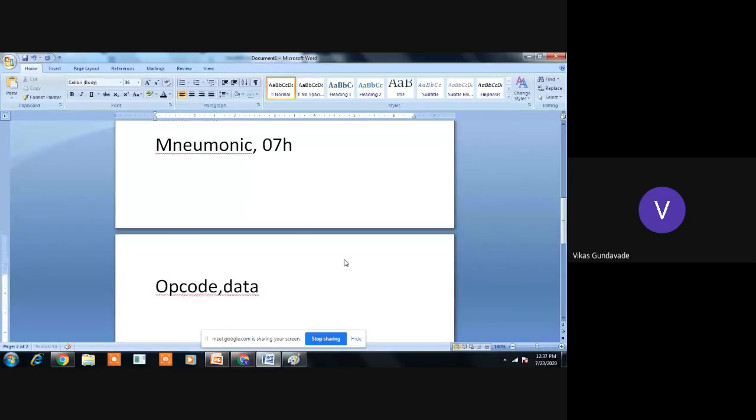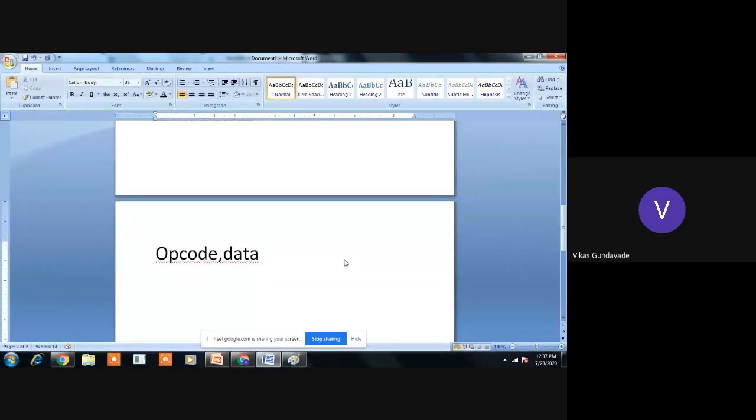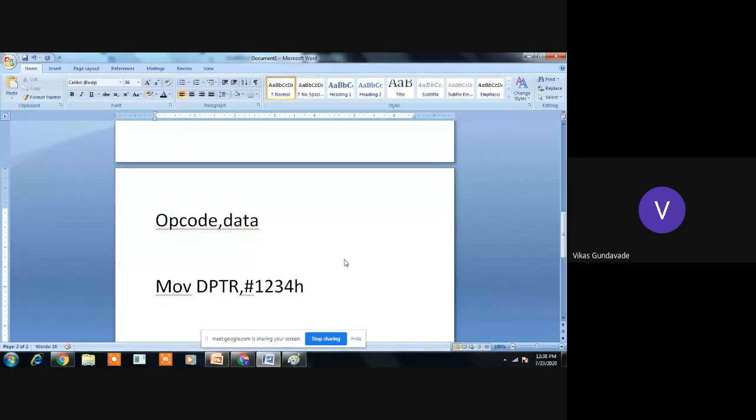Similarly, let's take the example of one more instruction, MOV DPTR, #1234h. Here in this instruction, what happens? For MOV DPTR, it will require one mnemonic. Then it has two operands, as the data is 16-bit. So here 16-bit data is available.